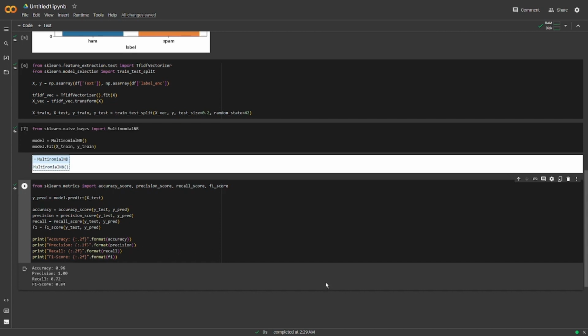We've successfully built a spam detection model using machine learning by leveraging the power of the multinomial naive Bayes classifier and TF-IDF vectorization. We achieved accurate classification of spam messages.